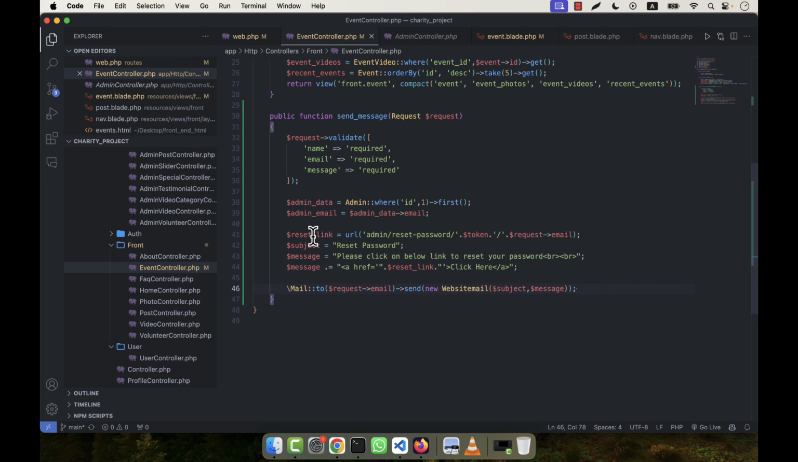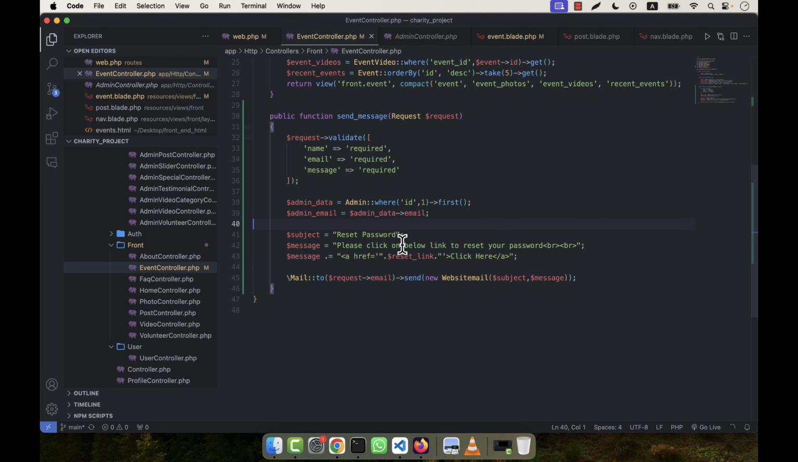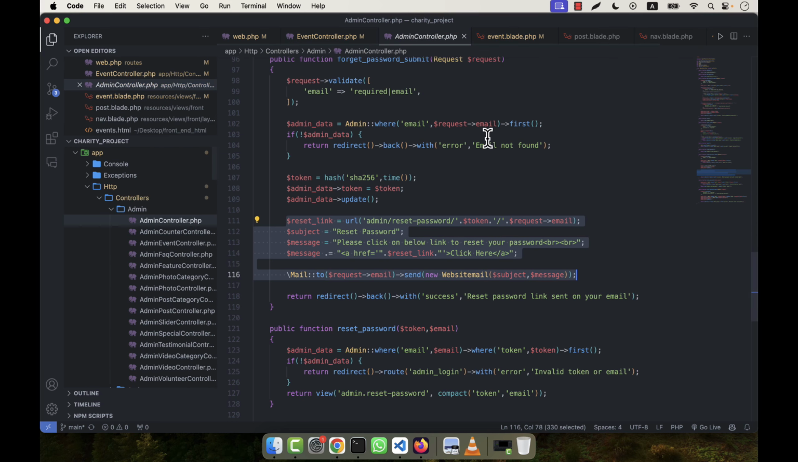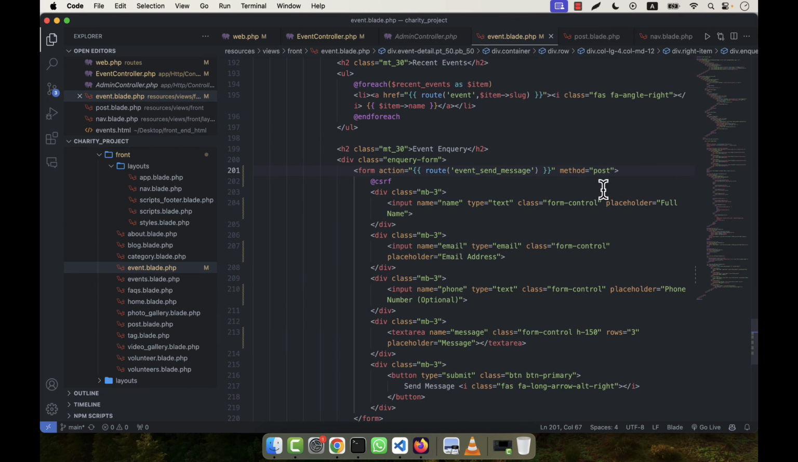So the message will be here, I can send the message. Reset link is not needed, so remove that. So send message for event, and for which event the admin is sending the message, that event information I will send there. You see this is the event detail page. So here in the hidden field I am going to put the event ID.